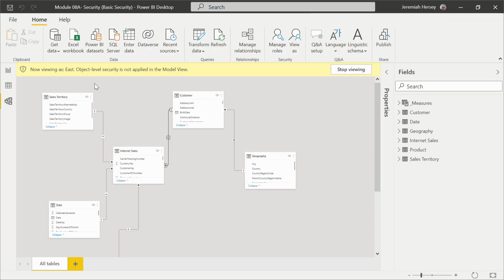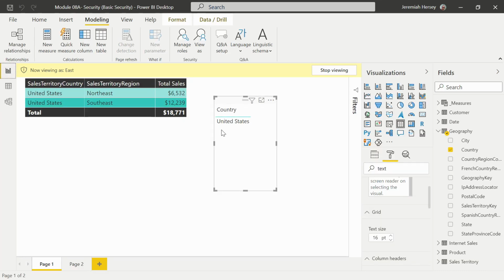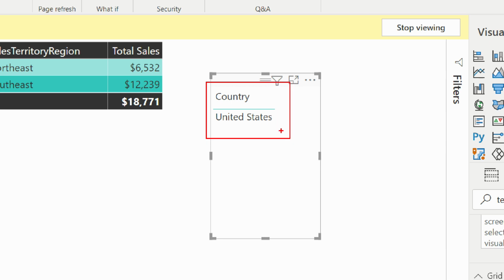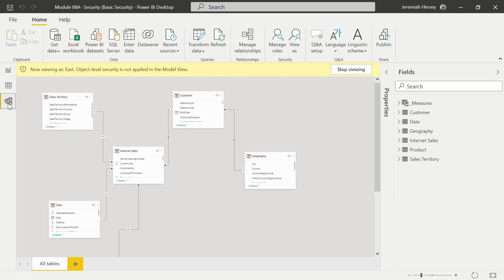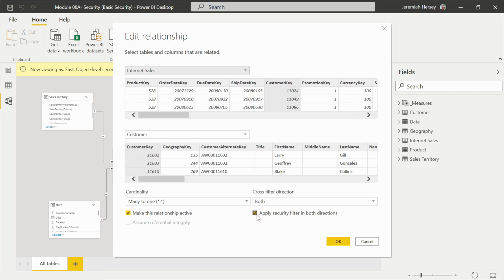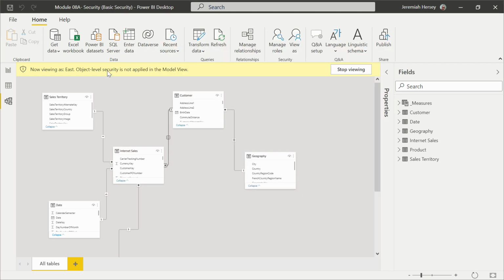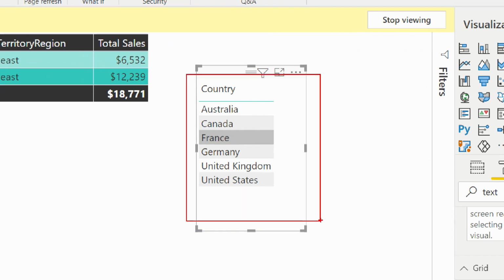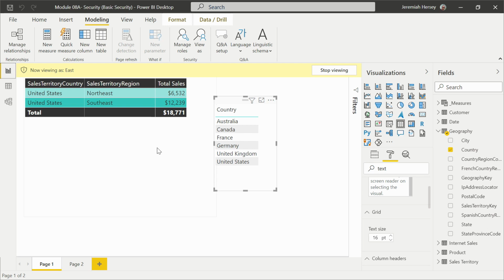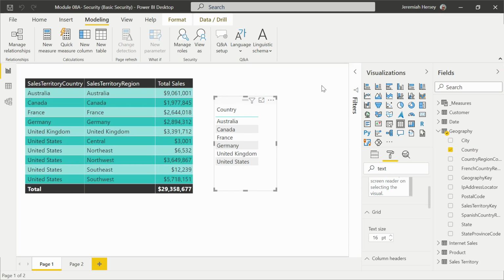So let's go ahead and turn that security back on, and click OK. And notice that now country is being filtered as well. So when the security is being applied, any relationship direction is going to be taken into consideration. So if we want that full list of country from our geography table, we have to turn the security off. And now we can get our full list. So not only do we have to be concerned with the security, but also the security between our relationships and our tables.